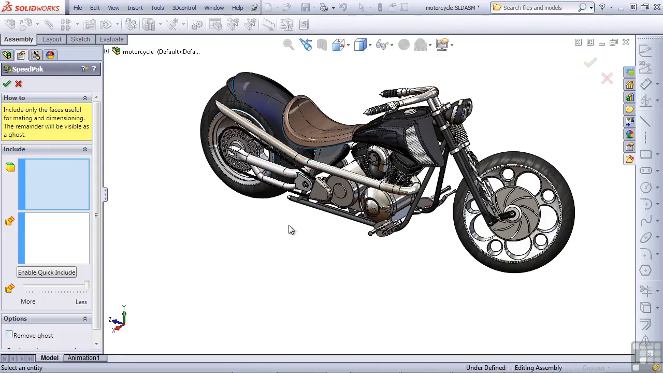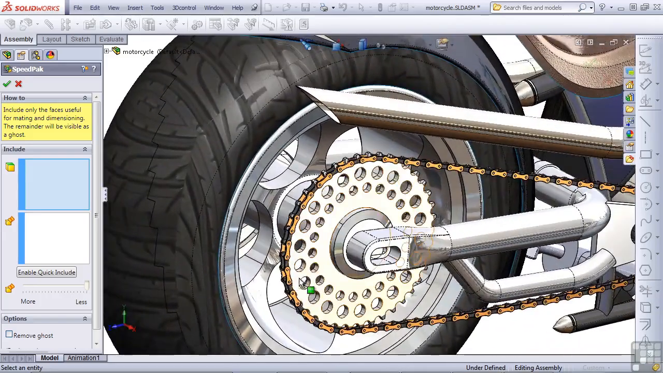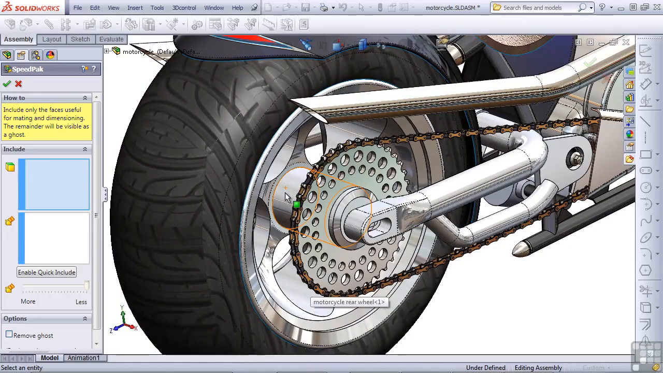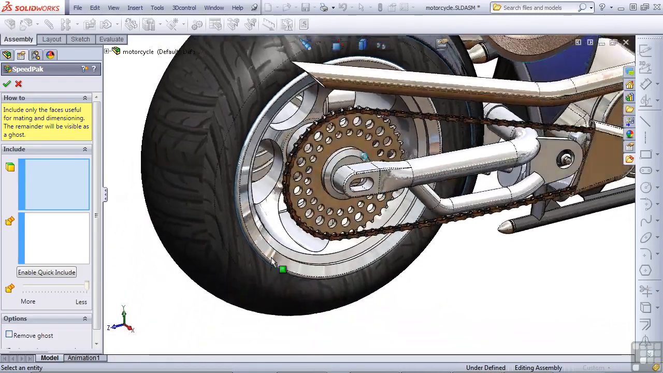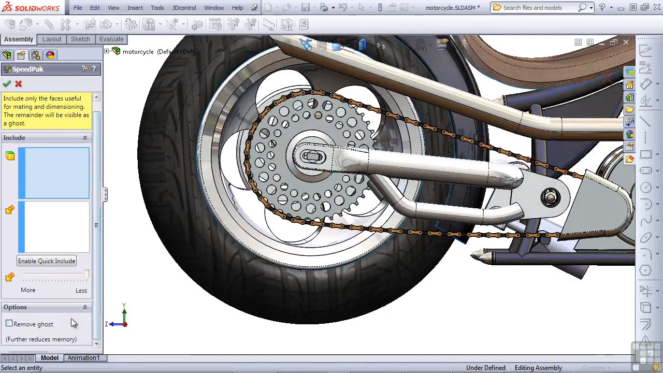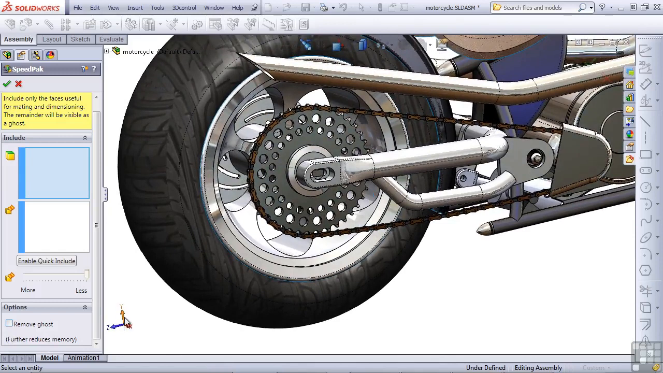So, if you were to need a SpeedPack of the rear wheel, the information you would probably need would be something that locates the center of the wheel and anything else you wanted to be able to dimension while working with a simplified version of the part. Anything else, again, is included as a ghost, which is just visual information. It's not selectable, it's not referenceable in any way. It just helps you see the component that is supposed to be there.